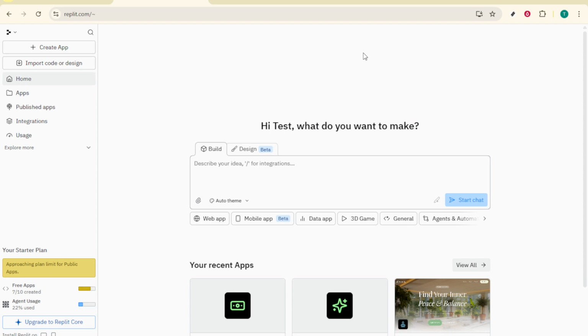Choose a tight niche, prompt Replit Agent with clarity, and package your app in the model that fits your audience. Start small, ship quickly, listen to feedback, and refine.